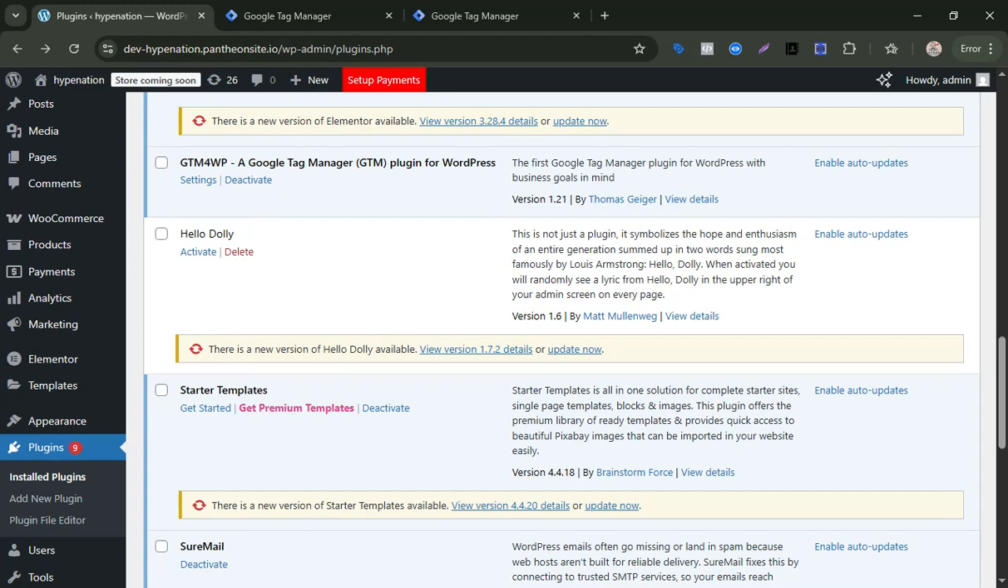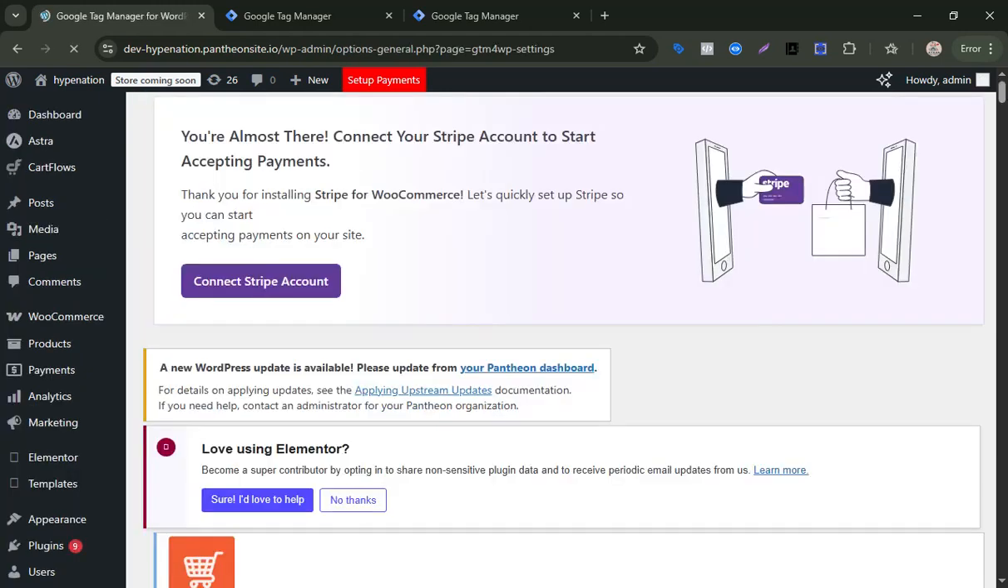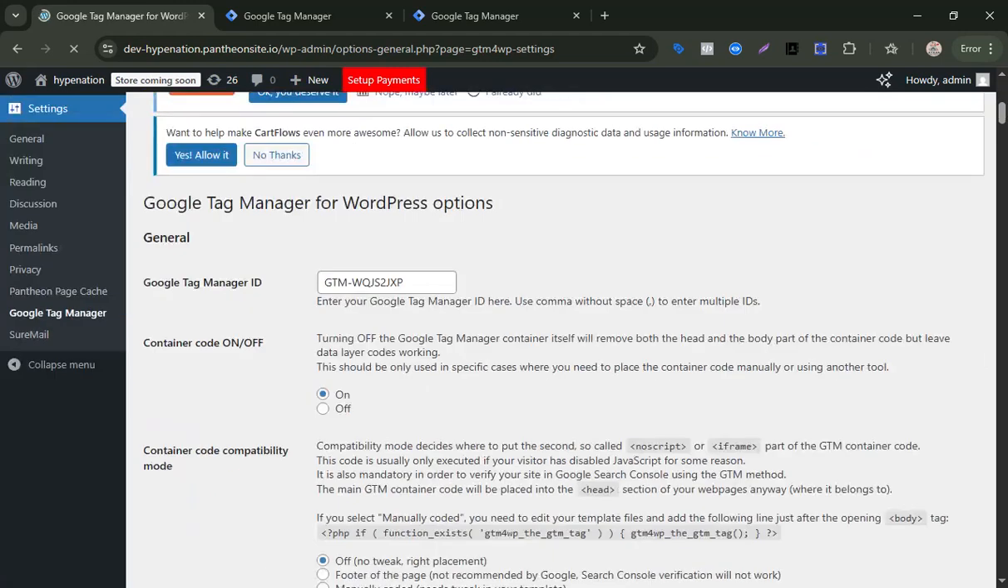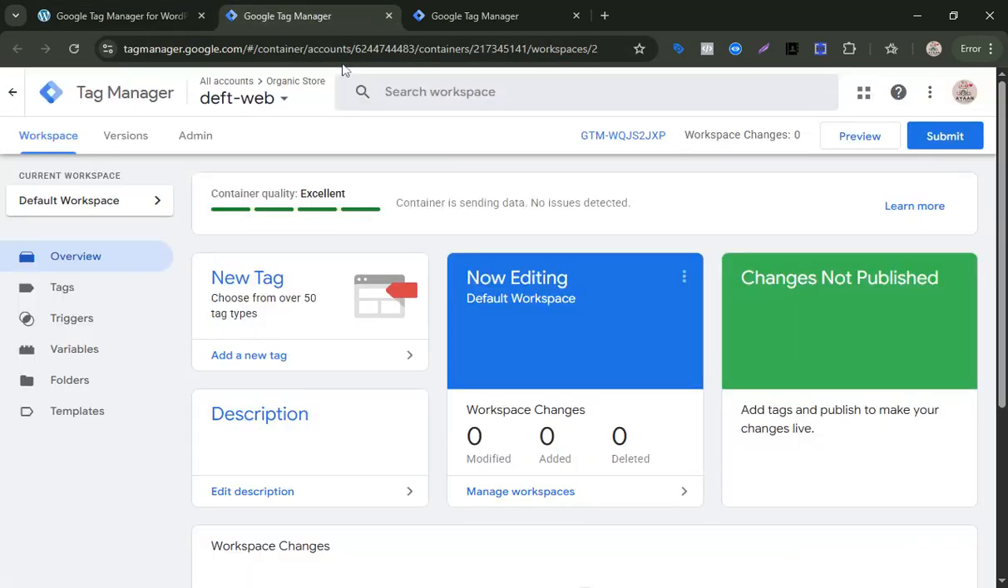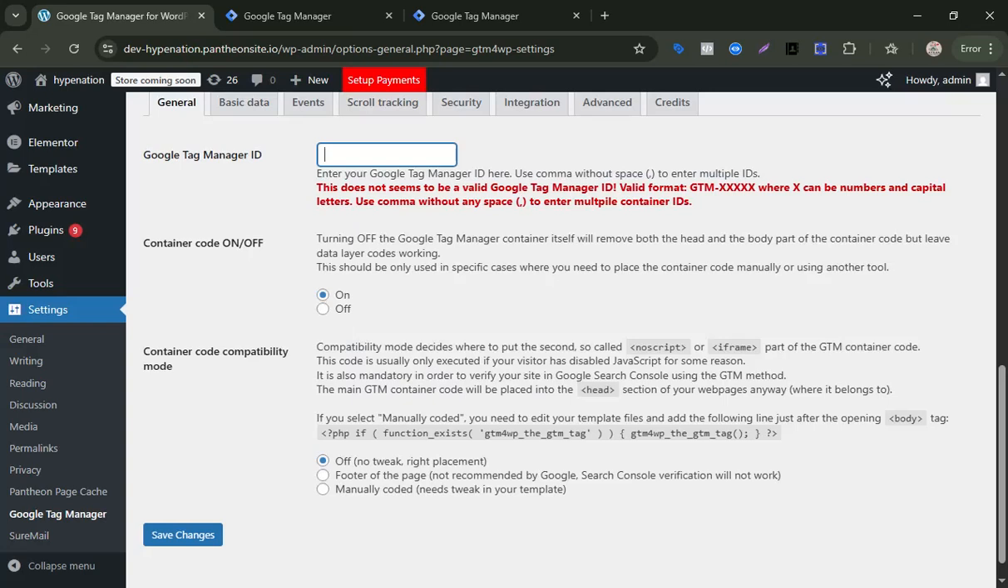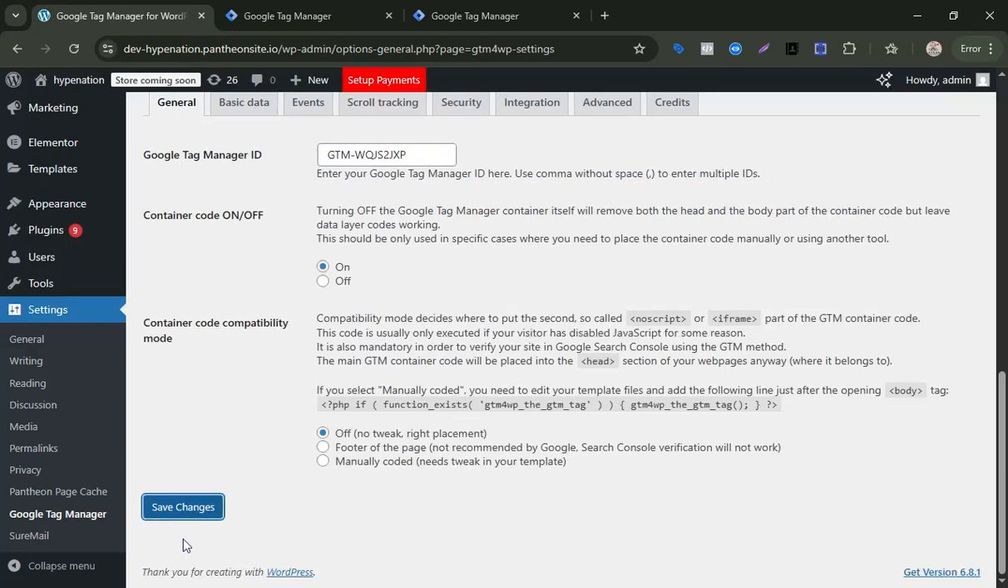In this plugin, after activating it, go to settings and find the Google Tag Manager ID. Paste your Google Tag Manager ID. I cut this Tag Manager account because this is my existing one, and I will copy this ID, then paste this ID. Yes, turn it on, okay. Save changes.